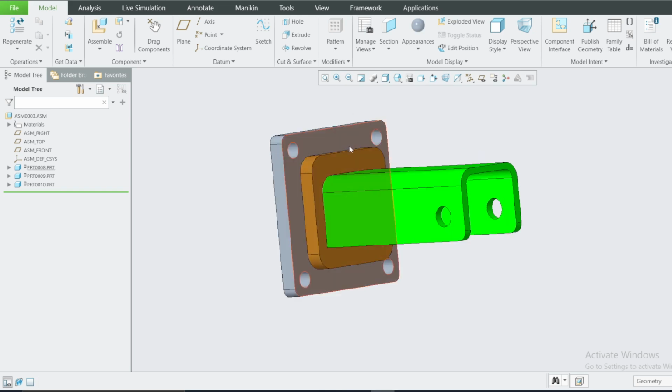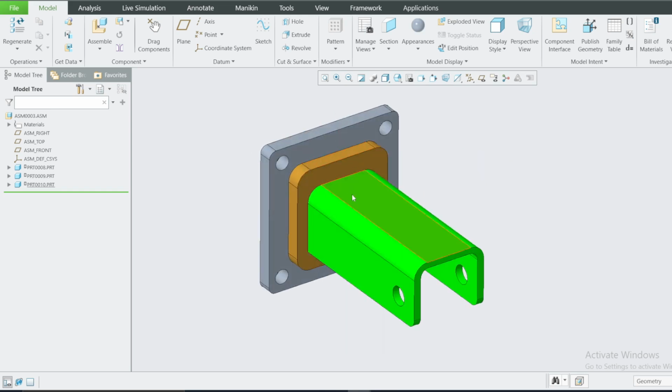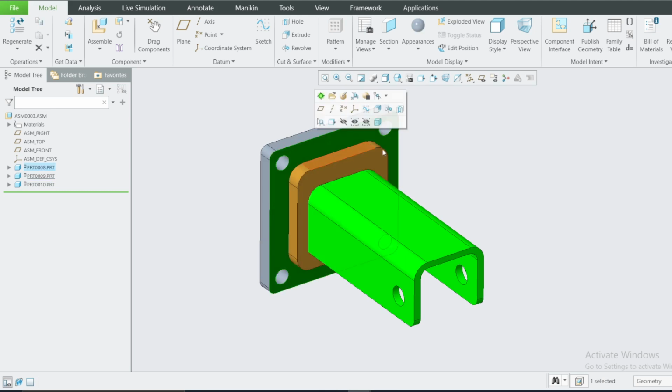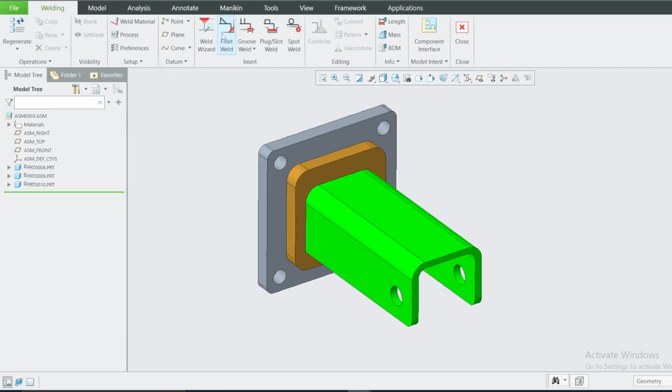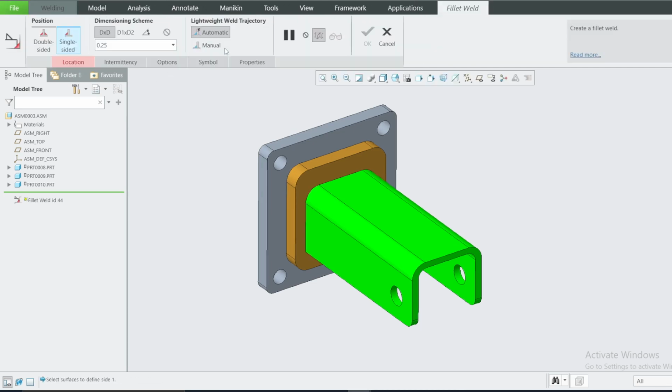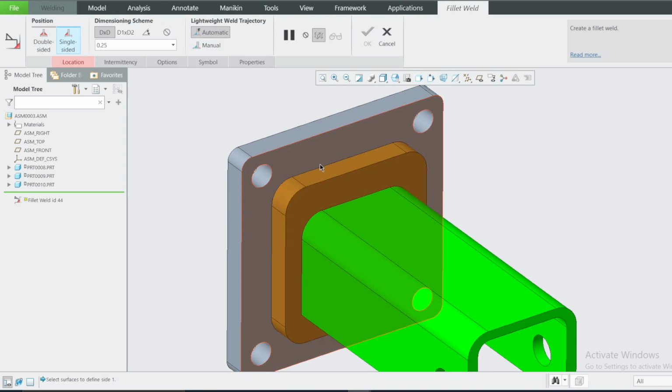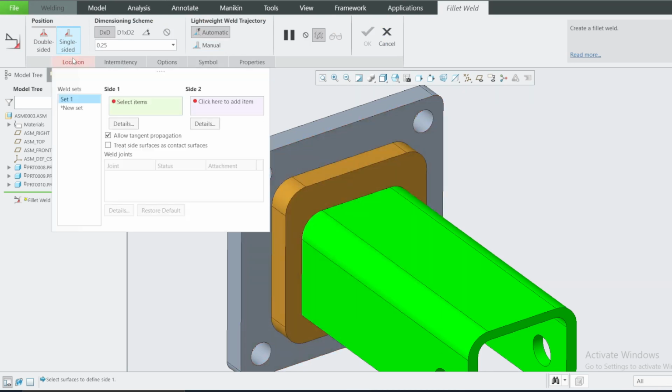The first step is we need to define the weld. Remember this C channel is welded to this bracket, while this one is welded to this. Therefore, we need to define weld. You go to the application here, go to the welding, and we're going to use a fillet weld. We can either have double-sided or single-sided. Let's start with a single-sided. That applies to these two brackets. On the location, for the first set, select here, but for the second face, select this face.